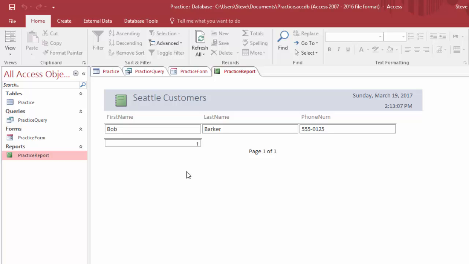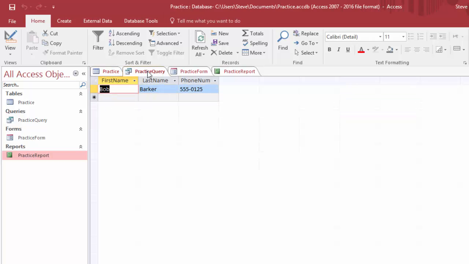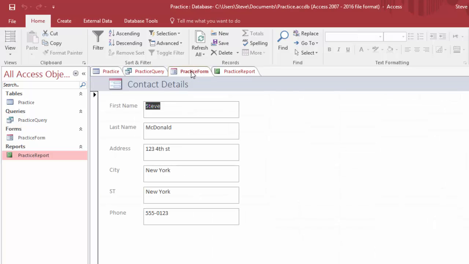So I hope you followed along with that and created that yourself as well, so that you just kind of know where to click on things to find what you're looking for. So I hope you enjoyed that. I hope you learned something from it. I hope that makes Access a little less intimidating when you're diving in and starting out.